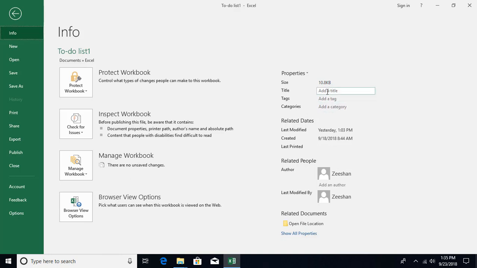Now, what would be the benefit of adding this information in terms of searchability? In case you are searching for the document using these tags or title, you can easily locate the document. This information is available here, and also in File Explorer.